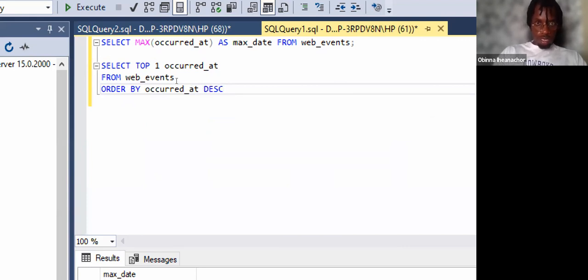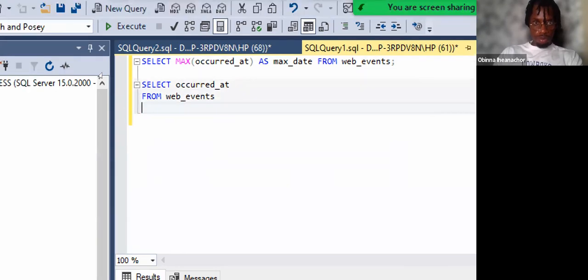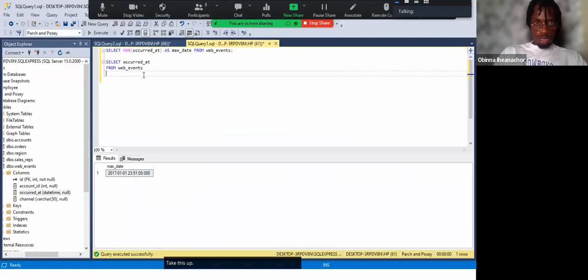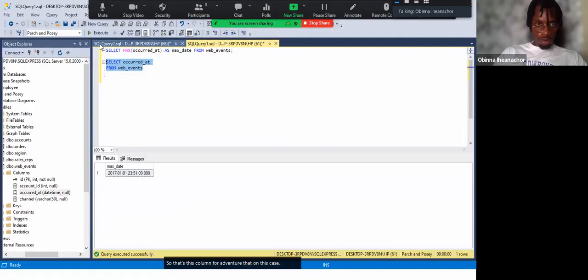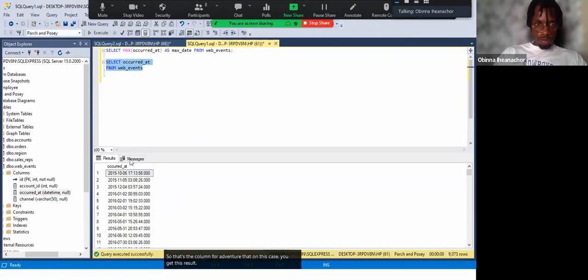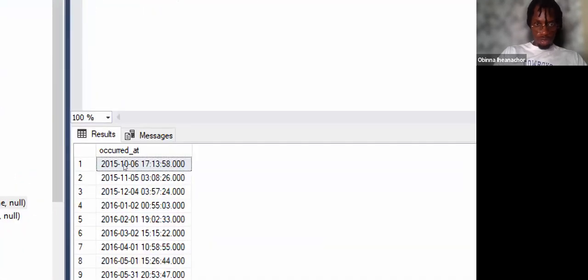Let me do it step by step, in case you didn't get it the first time. So let me take this off, and take this off also. When I run this first bit, select the date column from web events, you get all the dates, but there is no order. It's just random, 2015, 2016, 2015.